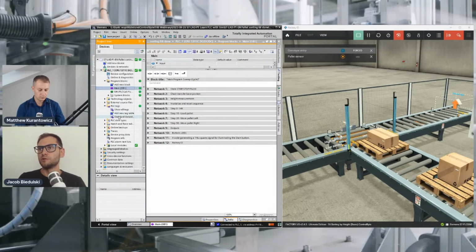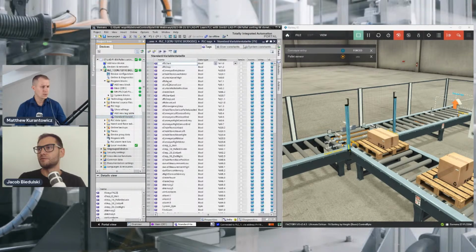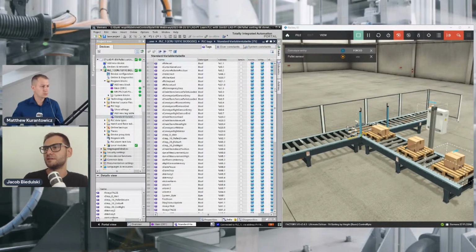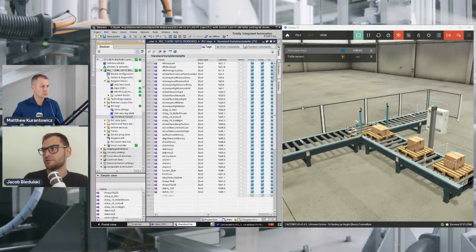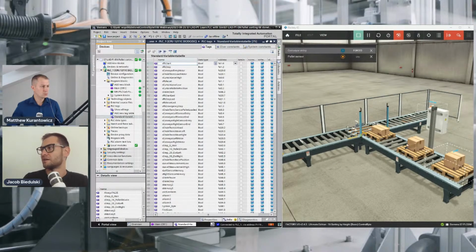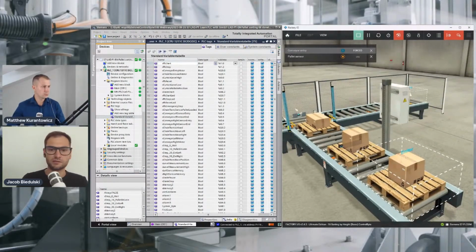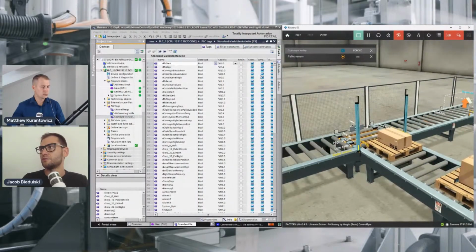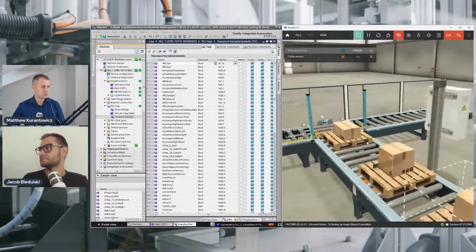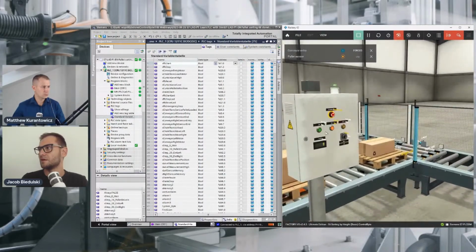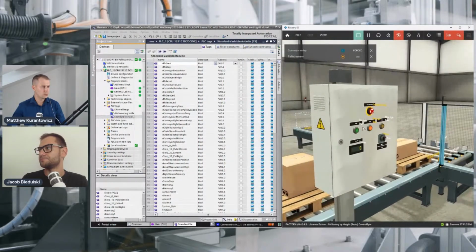Okay, the next step will be to define your variables in TIA Portal. As you can see, this is quite a simple scene, and in the scene you can see over 40 variables. So you have to analyze the principle of operation of all those objects in this scene, and you have to define variables and signals for those objects.